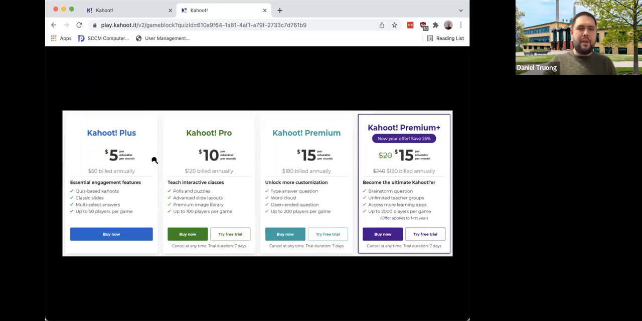And it does have the price here. So this is the individual pricing. So you'd have $5 per educator per month, billed annually, which is $60 for the Plus package. However, I do believe there is a site.